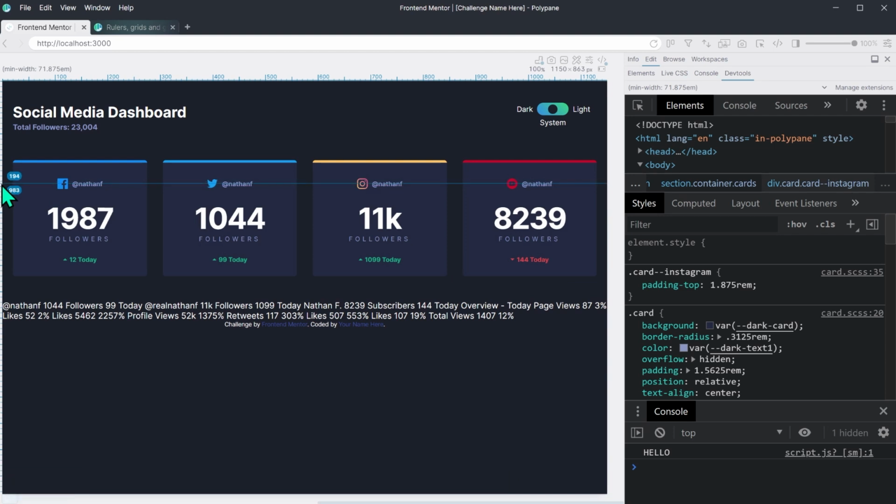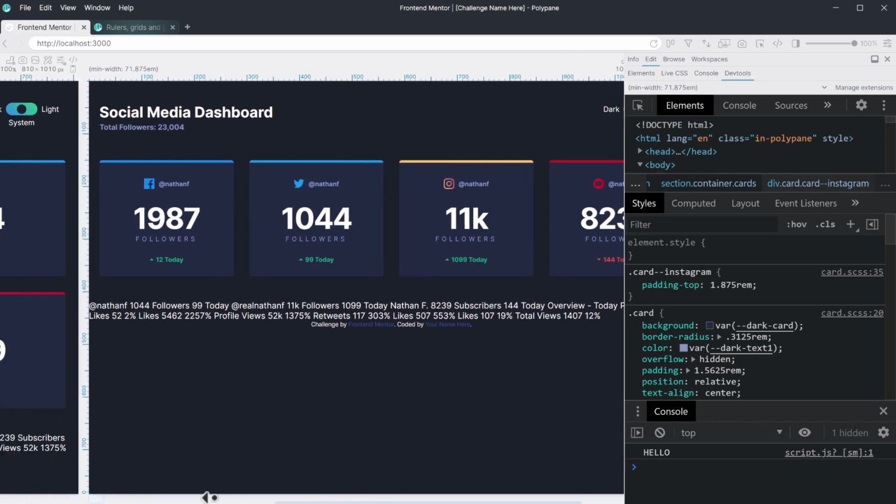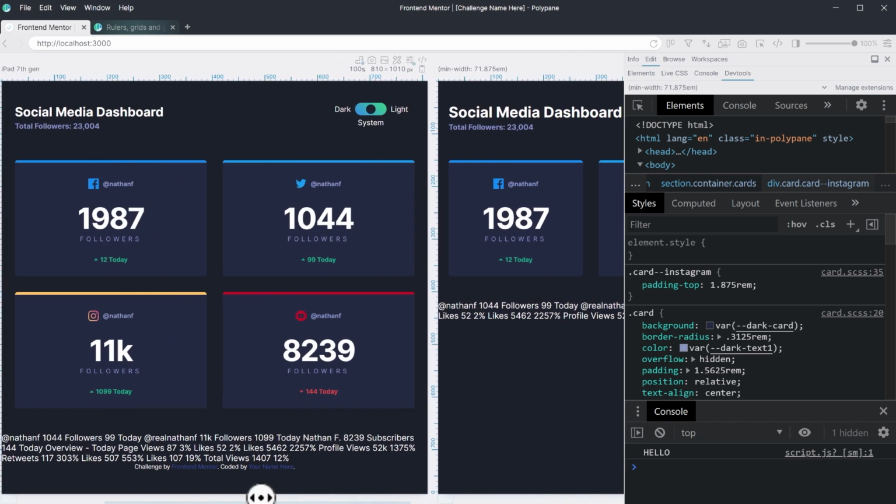So now, if we use the guide here, this is actually a really cool feature of Polypane, making sure things are aligned. Yes, everything is centered now. This is a wonderful day. Okay. So we go back here. Tablet looks pretty good.